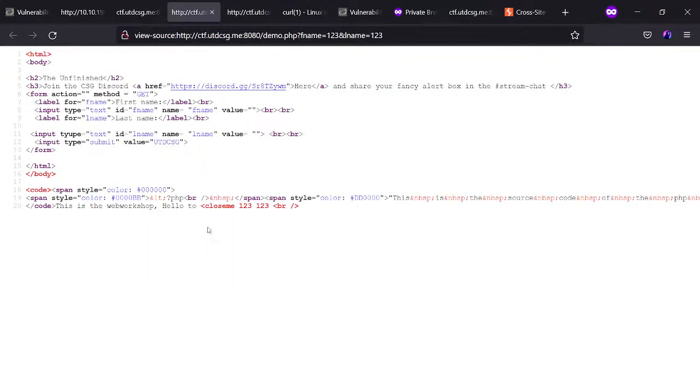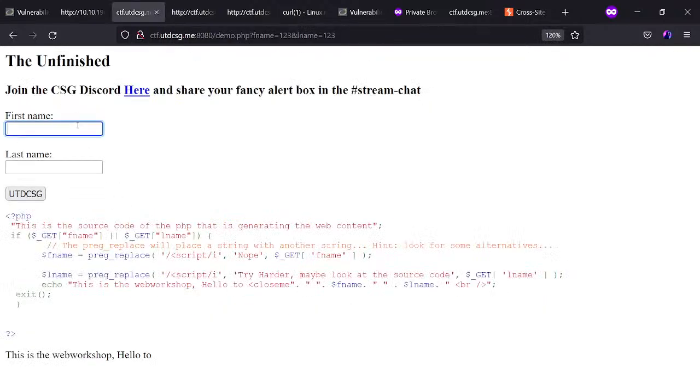So we know this is kind of like a reflected thing. So we go to the source code. We see it here: this is the web workshop. Hello to, and there is a different HTML tag in place, which the browser doesn't know what it is, right? It's unclosed here. So whatever we enter into it won't get displayed here. So the first thing we want to do is close this tag like this. Now if we enter something like, say, spicy as the last name, we submit it, and we can see that it gets displayed.